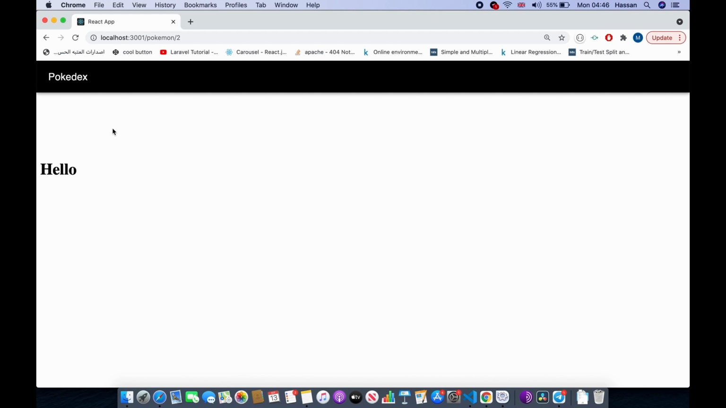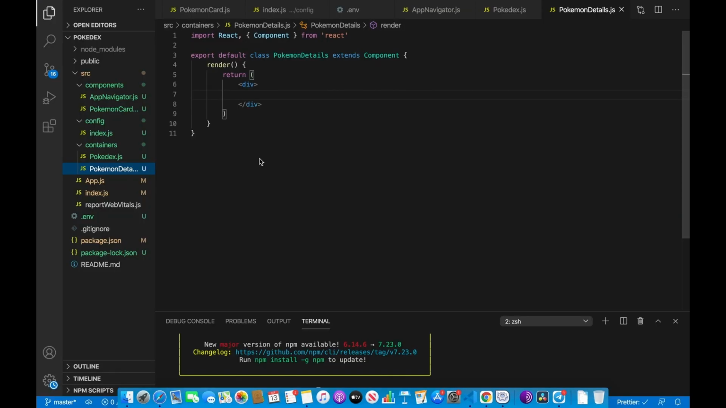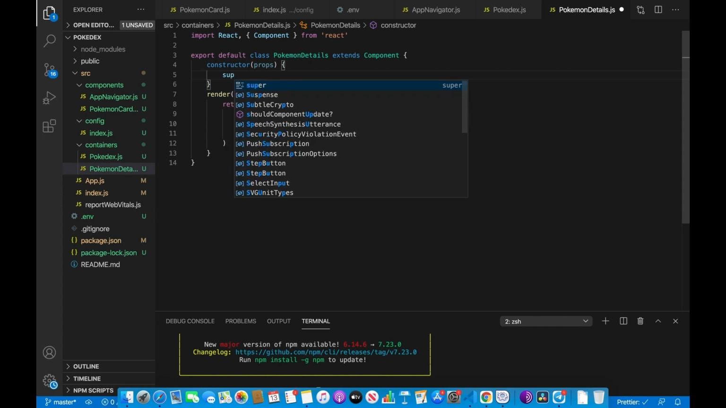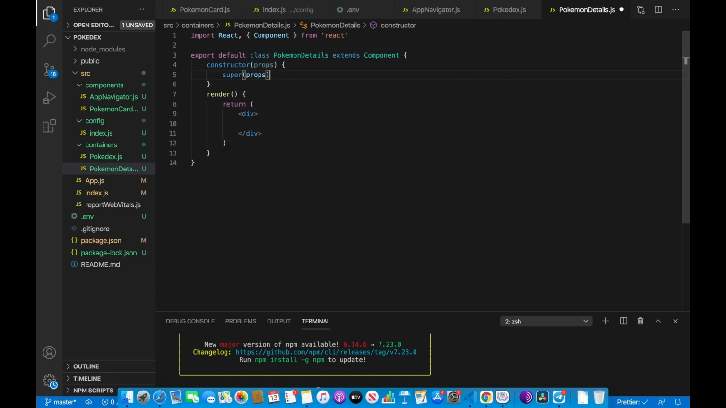Now the next step is to actually show the details of the Pokemon and implement the Pokemon details completely. So now we want to implement the state for this class component. So let's go ahead and make a constructor for this class component, and the constructor is going to get props, and we're going to pass the props to the super component, which is the class that extends.